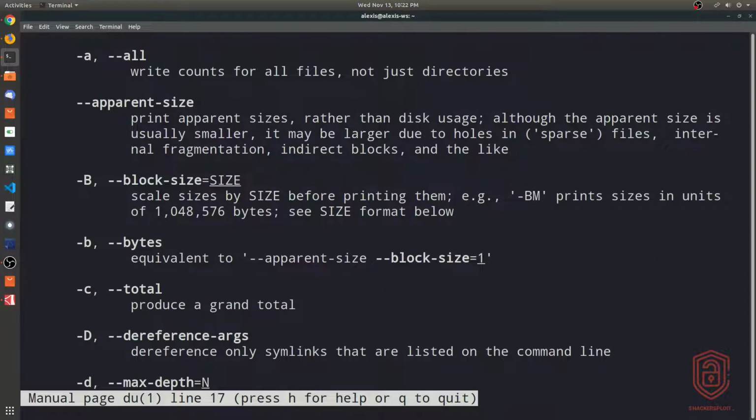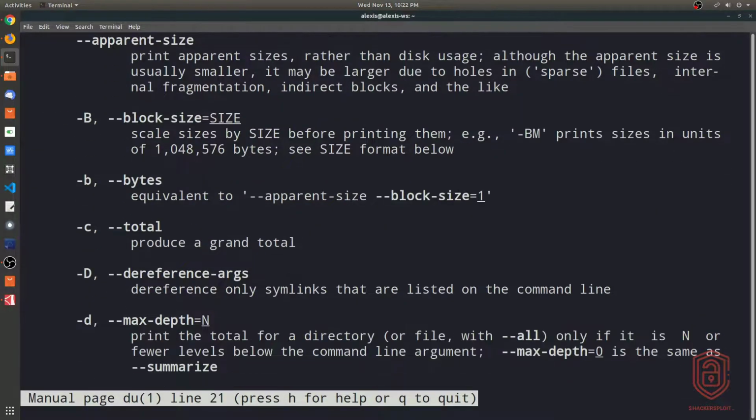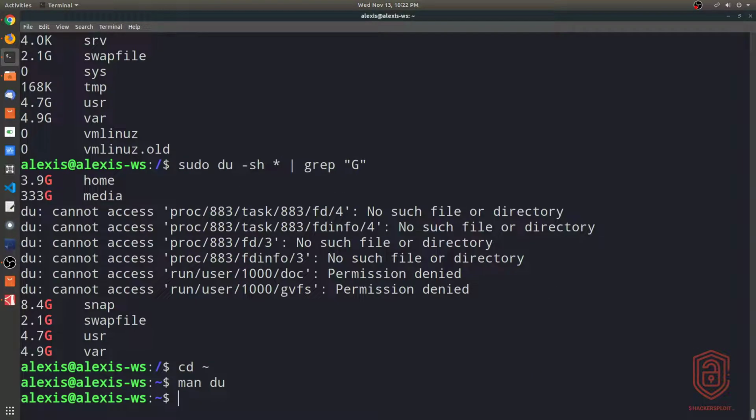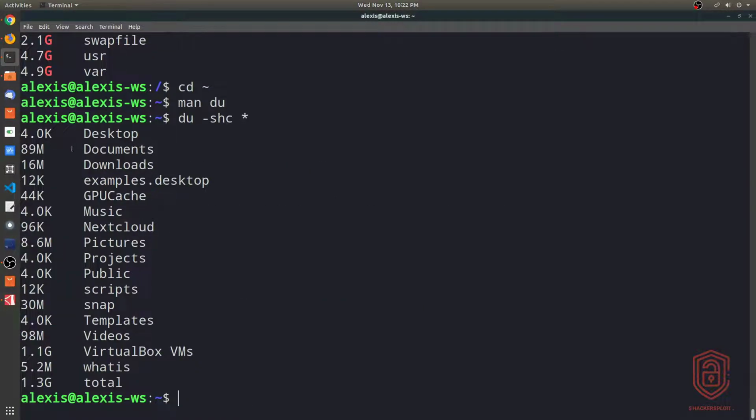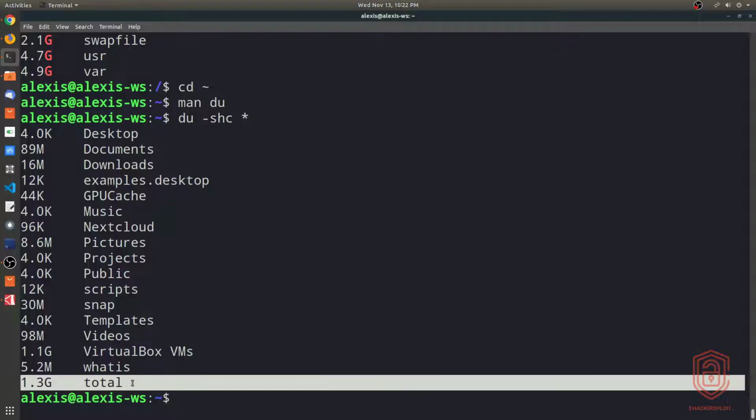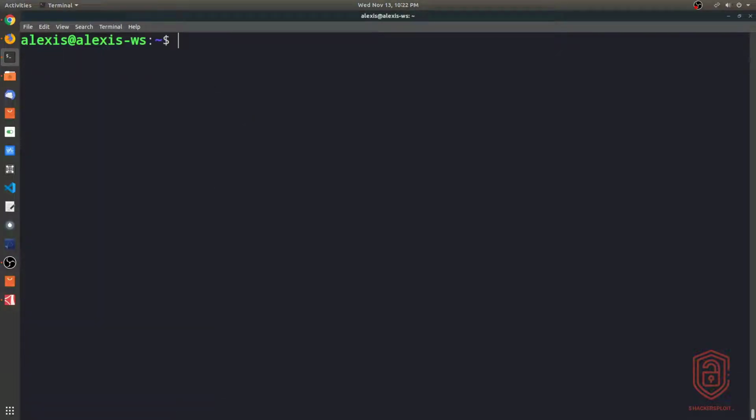Let's look at one more option, the c option, which will produce a grand total, which I wanted to explain. So I can say du -sh -c and hit enter, and again that gives you a total of all of these files. It gives you a total of all of the files and directories in this current working directory. All right, so that's pretty much how to use the disk usage tool to analyze the current disk usage within a particular directory.